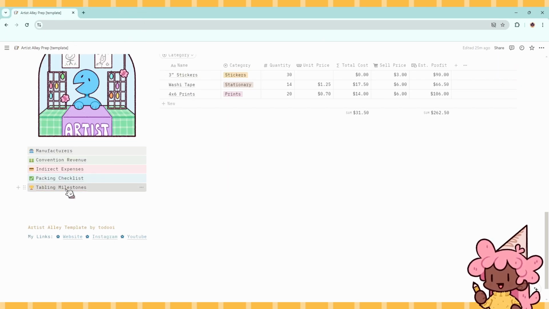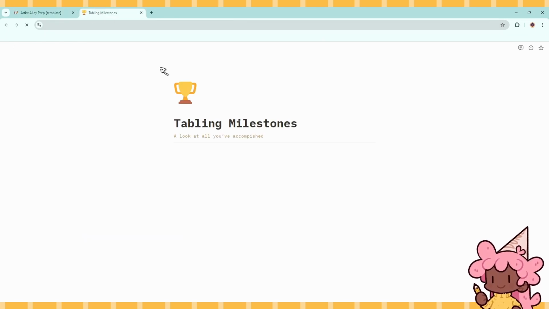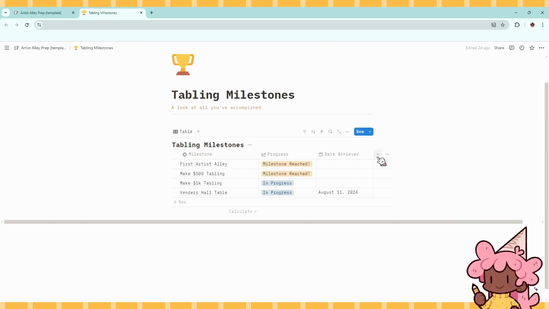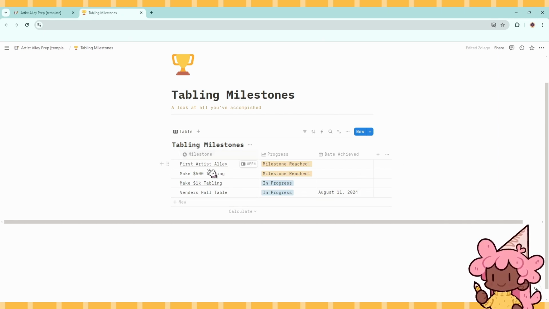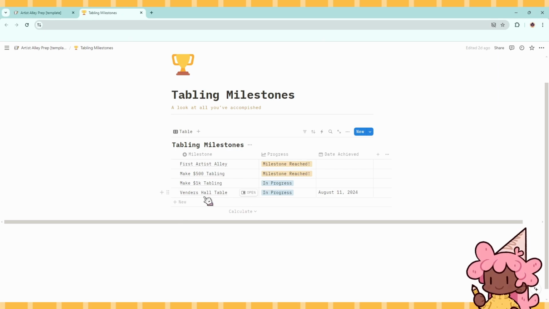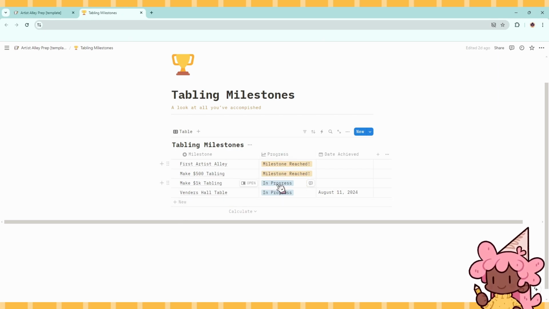And finally, we have the tabling milestones subpage. This is just where you can keep track of certain accomplishments that you've done throughout your tabling experience. It's an optional page. All of these pages are optional pages, but sometimes it's nice to see the things that you have done. It's easy to get lost in the things that are going wrong. Sometimes it's nice to look at the things that are going right. So I have a place for you to put the milestone that you want to reach, the progress that it has, and then the date that you achieved it.